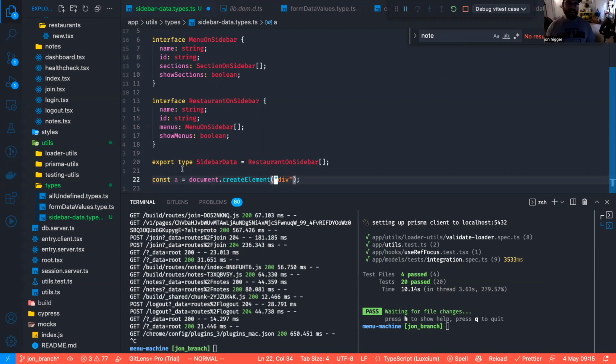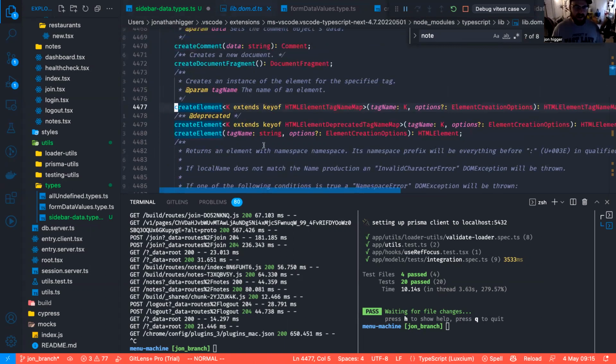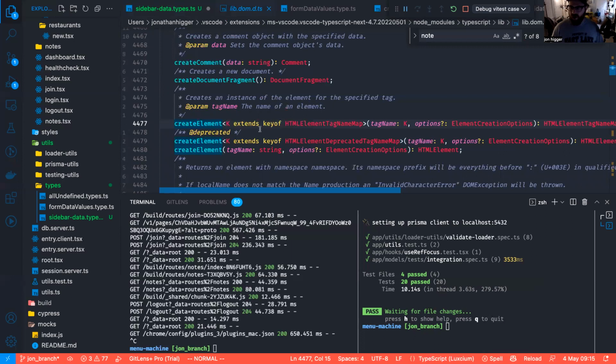But let's say you did want to investigate how this thing works. If I go here and I press F12, it actually takes me to the definition, at least the type definition of this thing. So this is just the type definition of what's going on here. And what you can see is here is where they define what the type argument is.